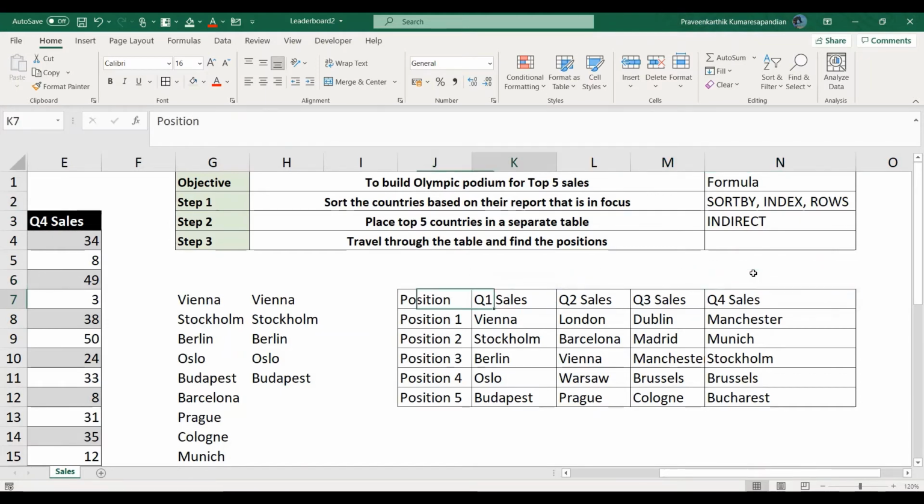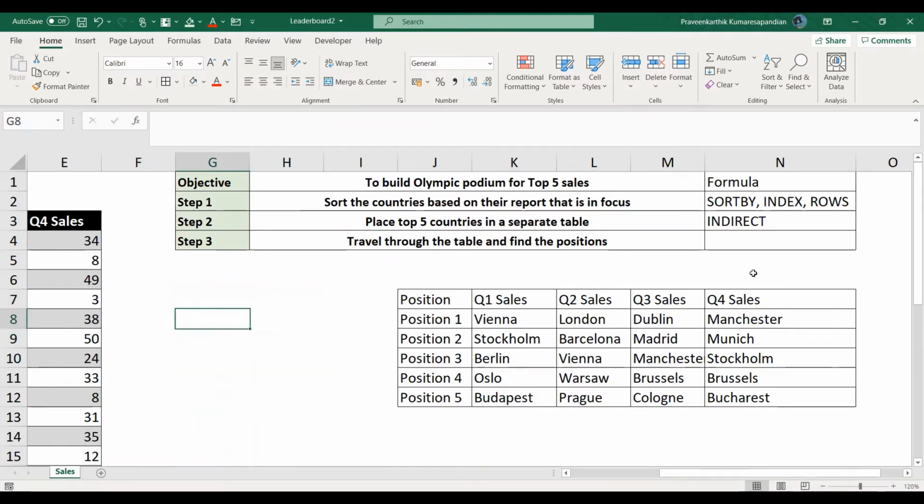Now we are into our last criteria, that's to build the podium. So I'll show you how to do that. In order to build the podium, let me remove this. These two columns are actually not required for me and they are disturbing. Now in order to build the podium, we need a drop down value.